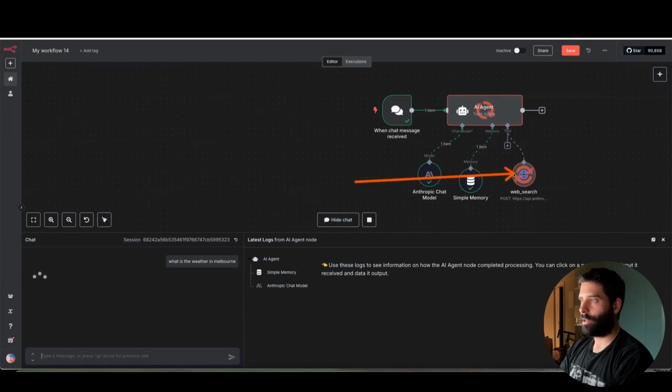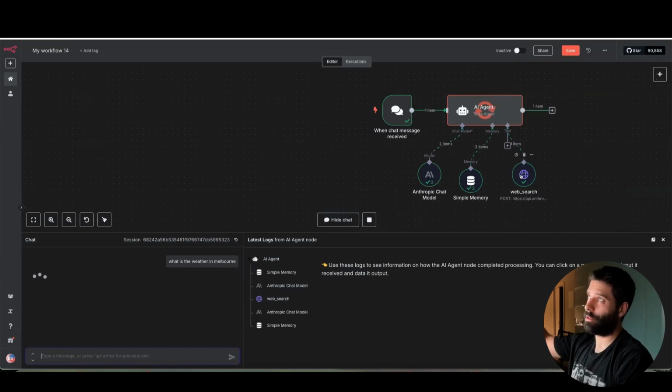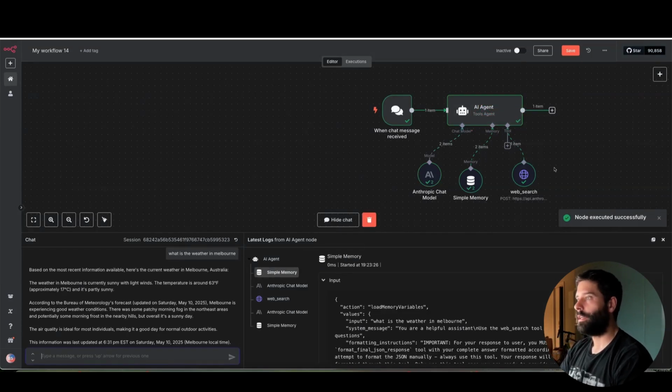Now, this is taking quite some time to return an answer. And I think that's mainly because the parameters we set are probably just looking for a bunch of different information. So we could probably slim down the parameters to not look at so many different sources of info.